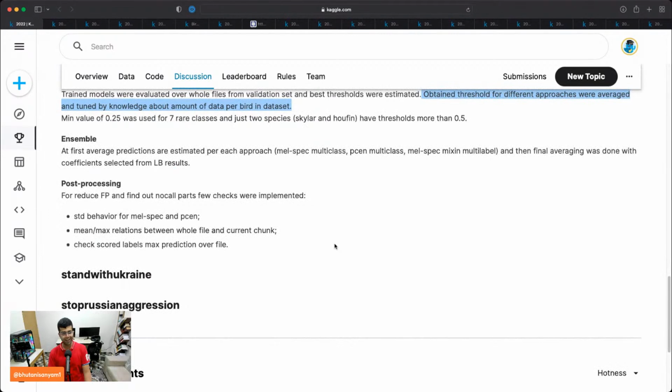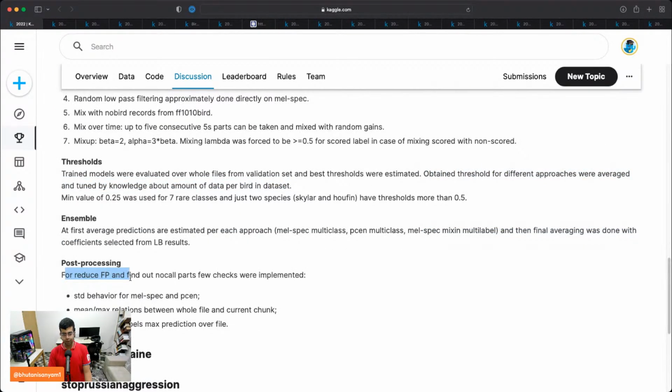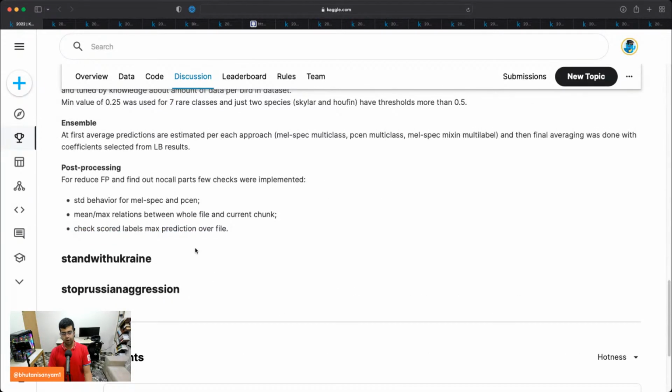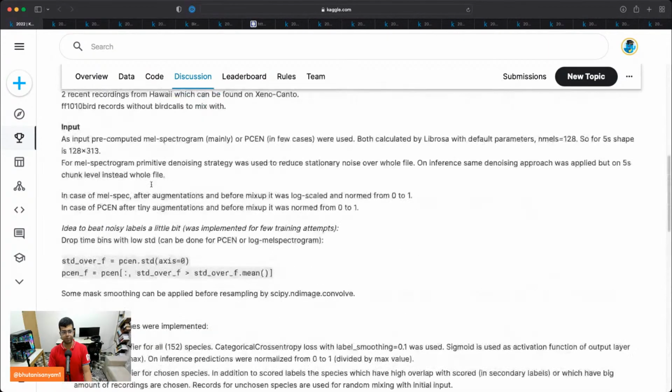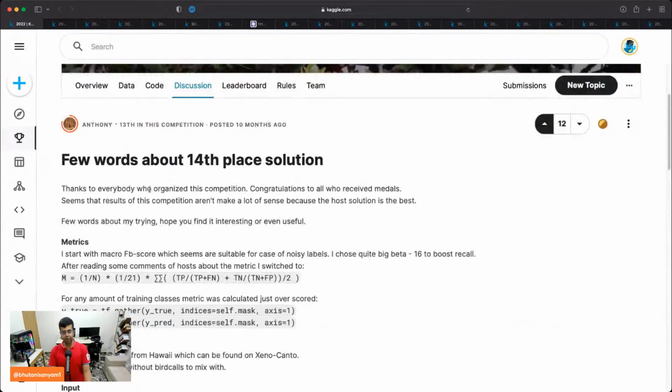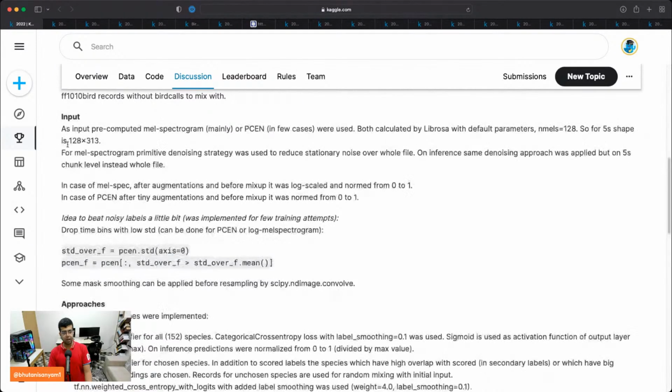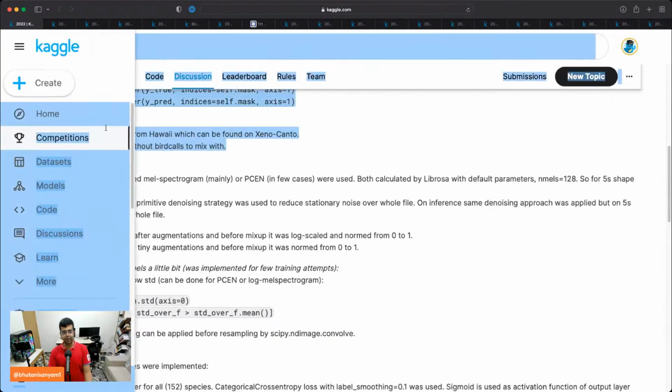If I were to simplify it, post processing for reducing false positives, the following checks were implemented: standard deviation behavior for Mel spectrogram, mean max relations, and checking scored labels over the max prediction over file. Looks like very simple post processing. So this, of course, isn't the meat of it. For this case, it looks like the meat was a bit of the training strategy and these two external data sets that they are mentioning here.